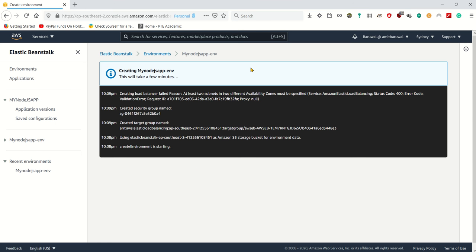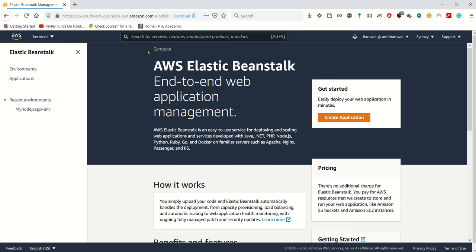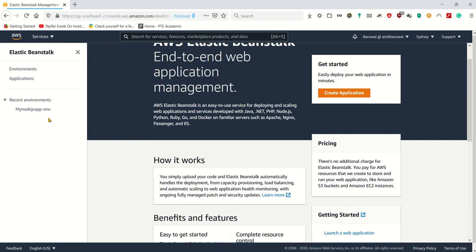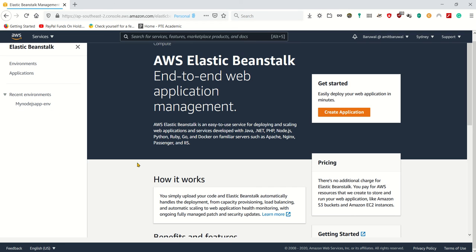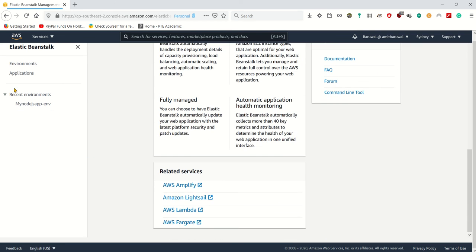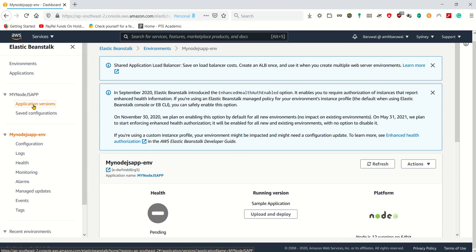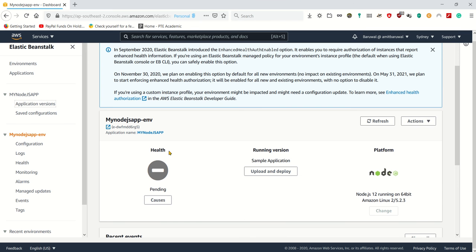You can see all of these logs here. It has already performed. Okay, so once it's done, there will be a green tick on it. Okay, so let's wait for it. Yep, it says health pending. So my application has been configured, but it says pending.